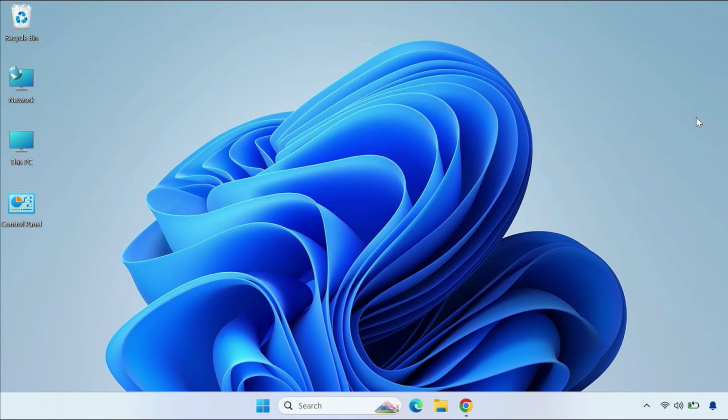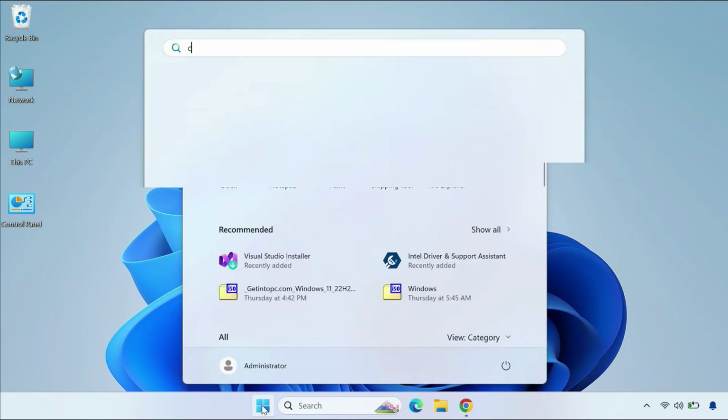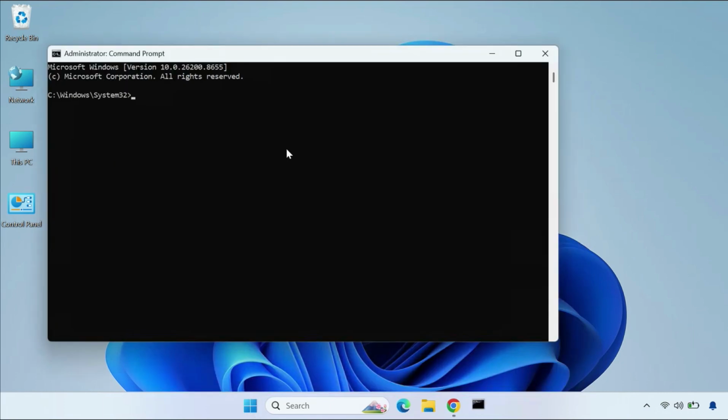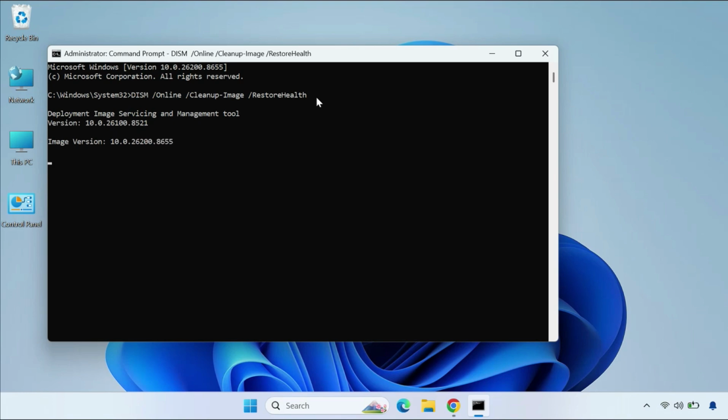So now next step, repair the Windows files. Again click Start, type cmd, and then right click to run as administrator, then type this command. This is very helpful for your system. Sometimes what happens is it will corrupt your system files, your Windows files. So you can use this command, and after that you will restore and repair them.